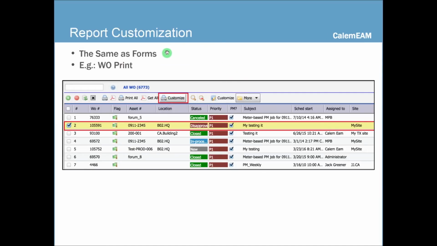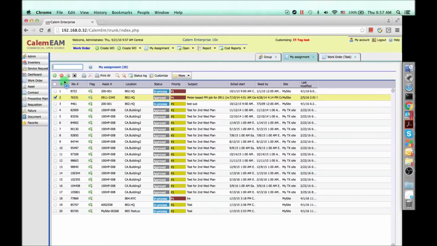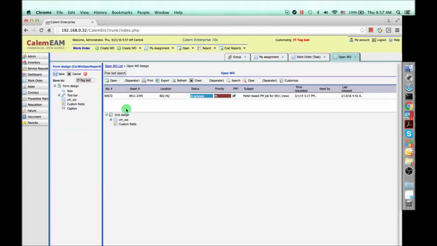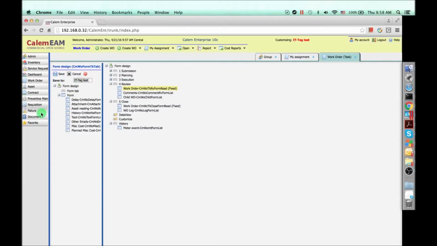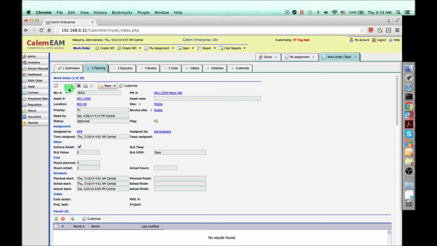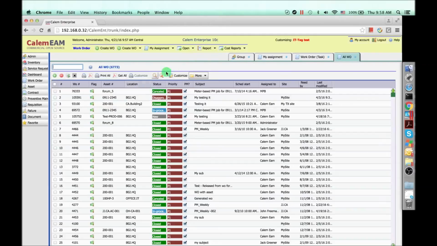For report customization, it's the same as forms. So let's take a quick look at the report customization. So let's say you go to a report list, you can customize just like a list view form. You can also customize the print. So let's take a look at the work order print screen. So let's go to work order, and print is available in all work order screens.